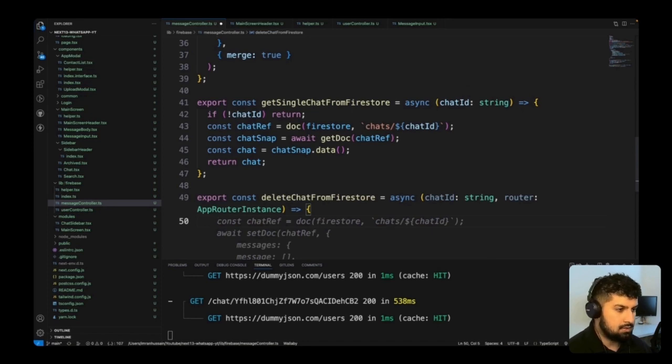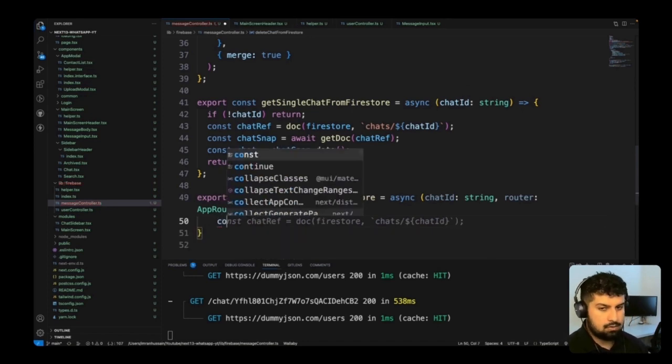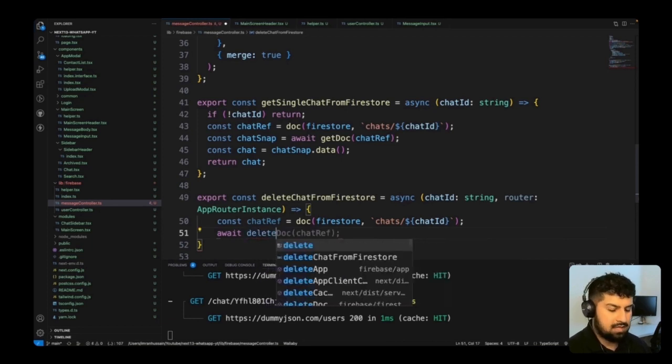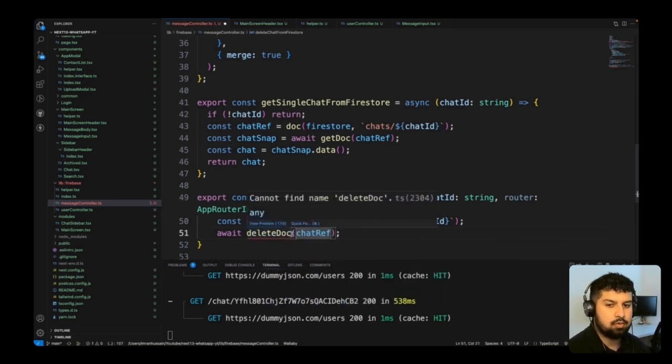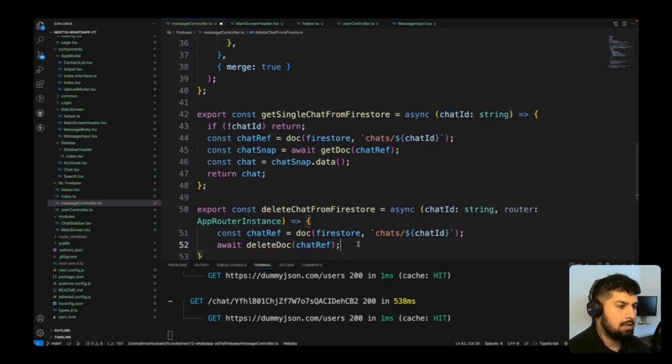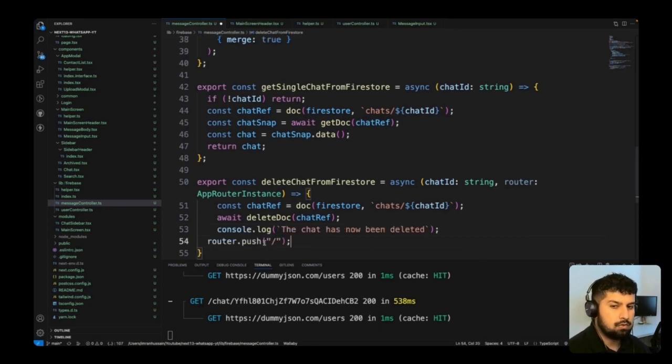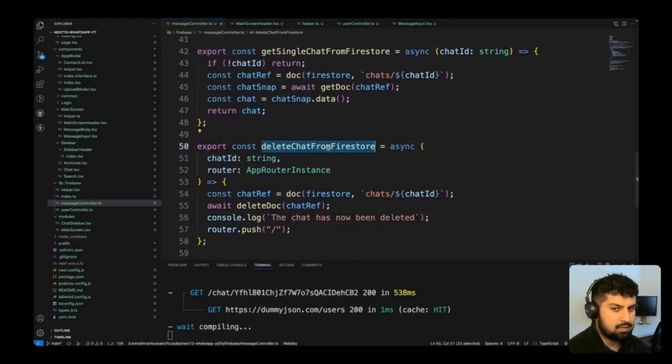So there's a few things we need to do. Get access to the chat first of all. So const chatRef, which is the same as what we've done above here, which takes in the Firestore and then accesses the chats collection and then accesses the document relevant to the chat ID. Then, instead of a setDoc, there's something called deleteDoc. So await deleteDoc, that comes from Firestore as well. We just need to import that in, press control space and then import. Then all I want to do is console.log that the chat has been deleted, and also router.push back to the home page. So essentially that is the delete chat from Firestore function complete.